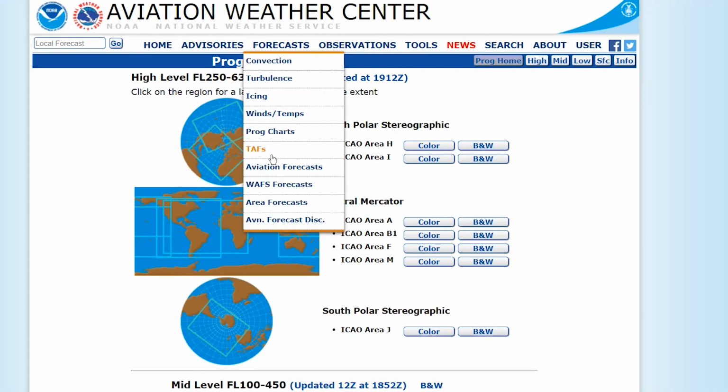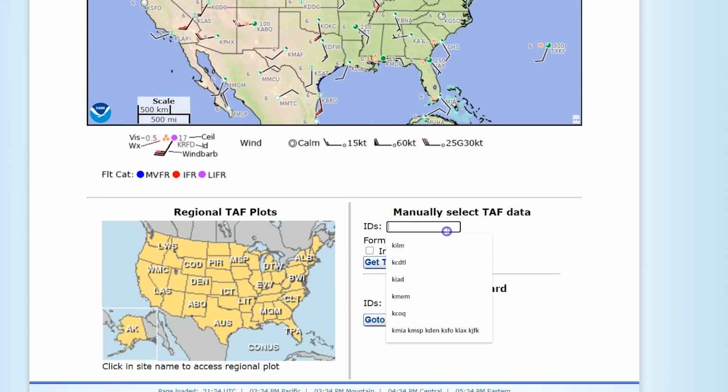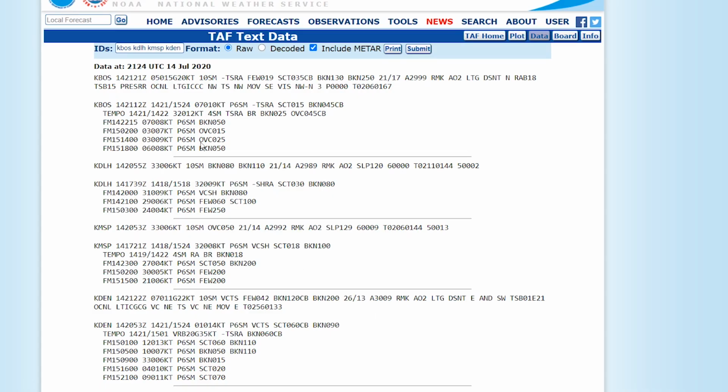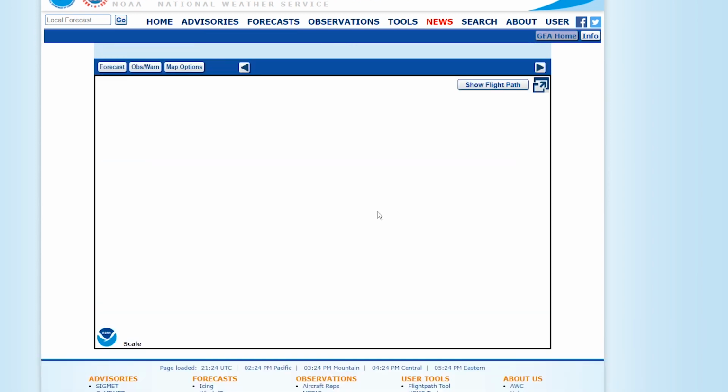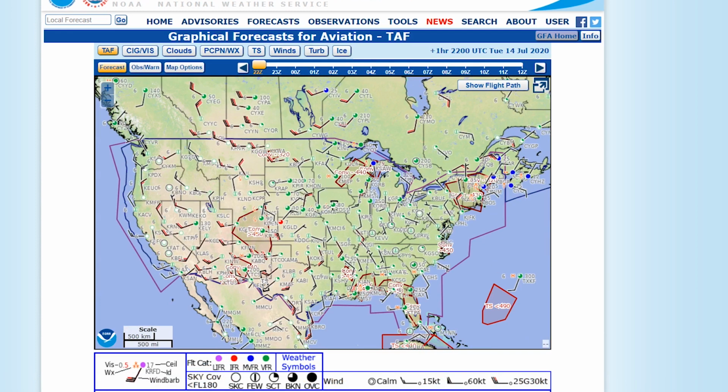One thing I forgot to mention in the previous video is the TAF and the METAR page. Right here you can type in a bunch of different airports. You can type in all these different airports and you can click get TAF data, and it will give you all these data points for your cross country, for example, so you know what the weather is at all of them. Another useful tool is this graphical forecast for aviation, and it will list a bunch of stuff on there, and there's also a nice legend, and feel free to explore that.